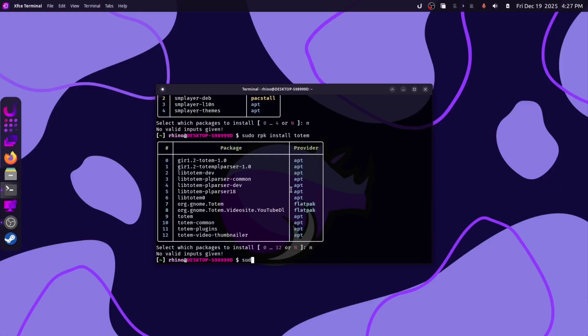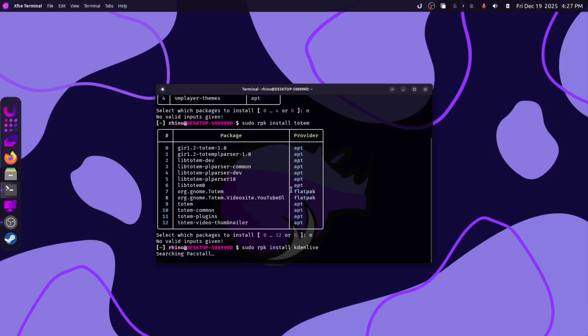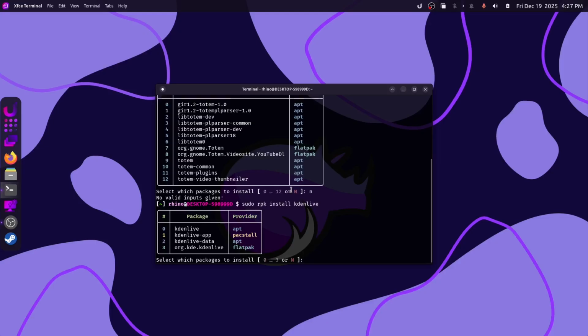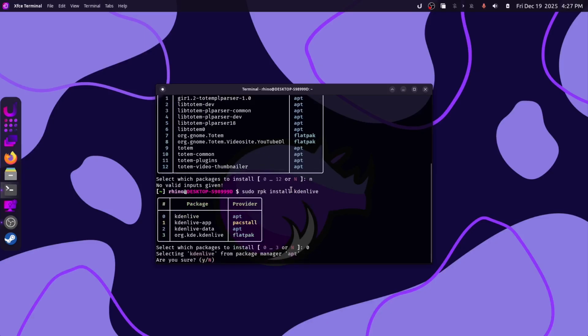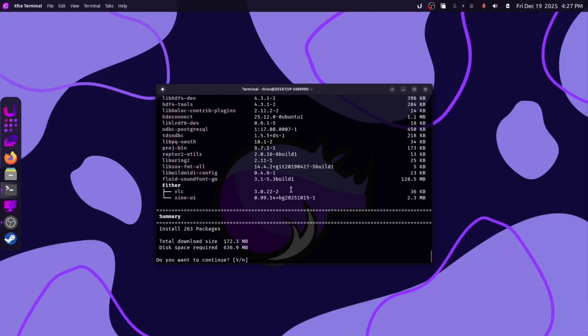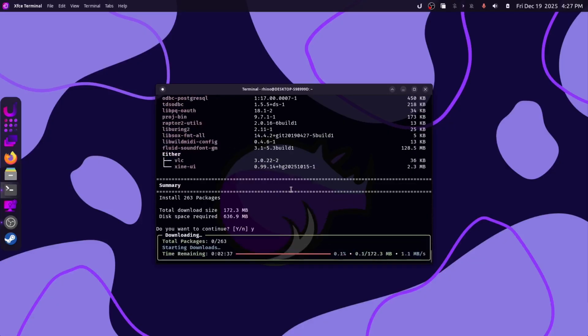Let's also try sudo rpk install Kdenlive, because most people are probably going to want to install Kdenlive. So let's see if it's available. So you got the apt version, which is the one I would choose. Let's go ahead and install that, and see how long that takes and what it looks like when I open it.